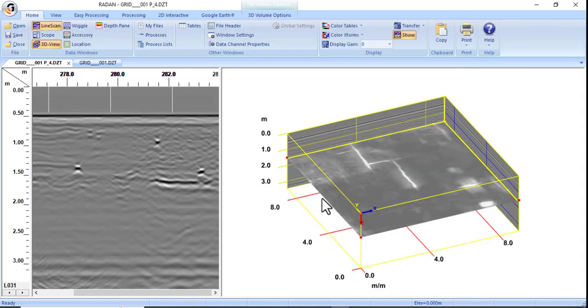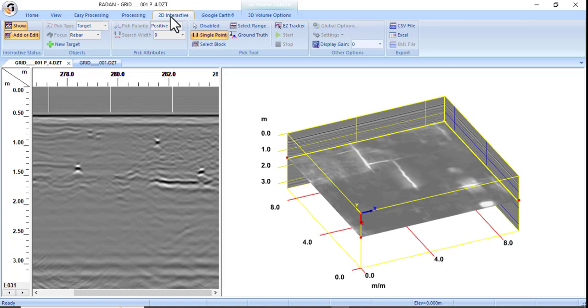Now I will start adding my interpretation to this data and teach you how to add it in the simplest way. There are two ways to add this interpretation. You can add this interpretation using the 2D interactive ribbon in RADAN software, and this way will work on both the 3D view or the depth slice in the 3D view, and also on the 2D profile.